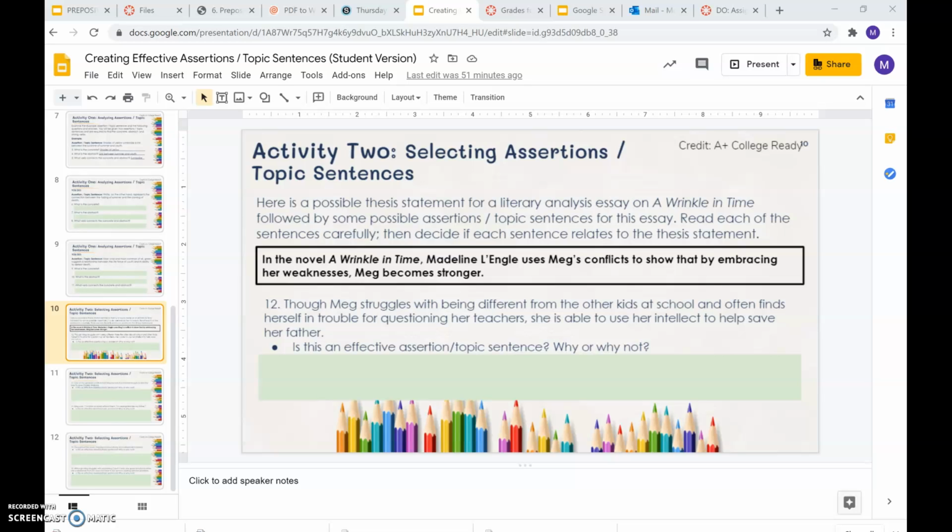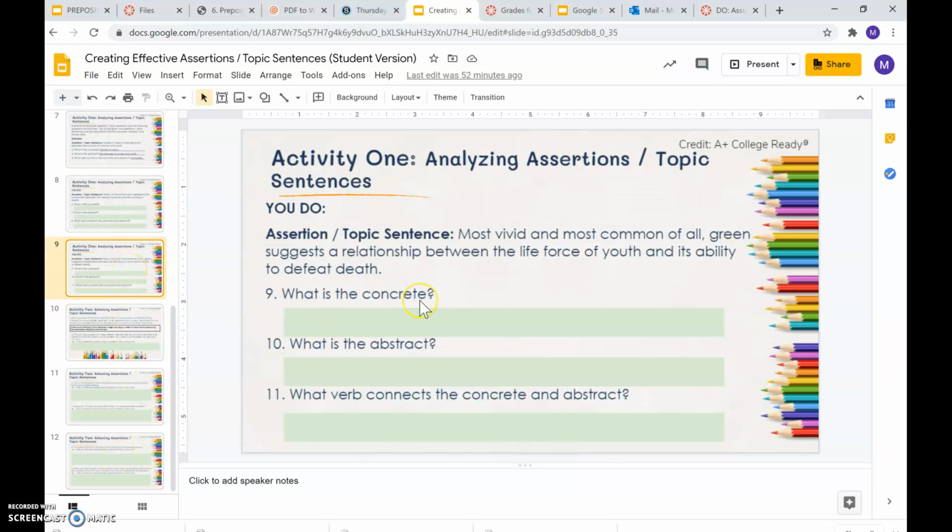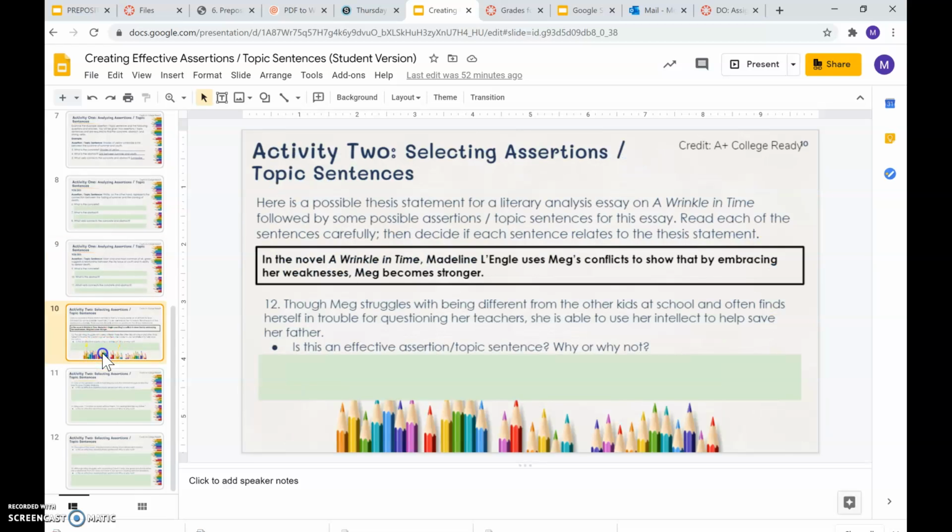So this video is for activity 2, working with assertions and topic sentences. In the last video, we looked at topic sentences and we broke it down to find the concrete, so what was physical, the color, the abstract, the symbolism in the sentence, and then the verb that connects the concrete to the abstract. This activity is a little bit more challenging, so let's look at the directions here.